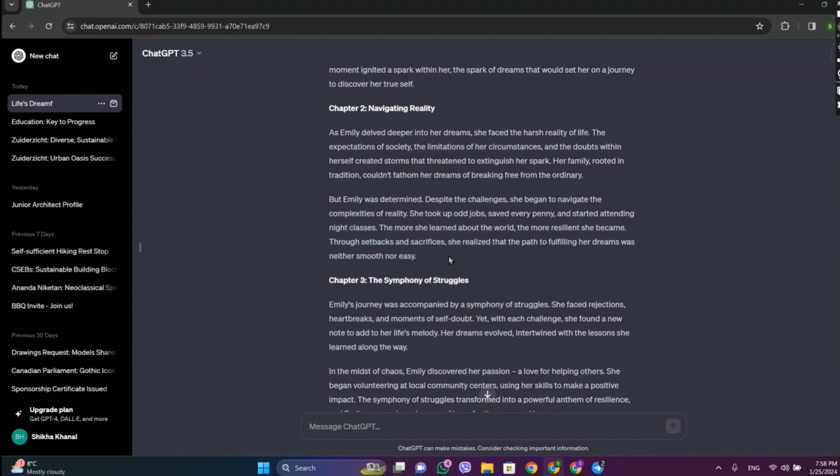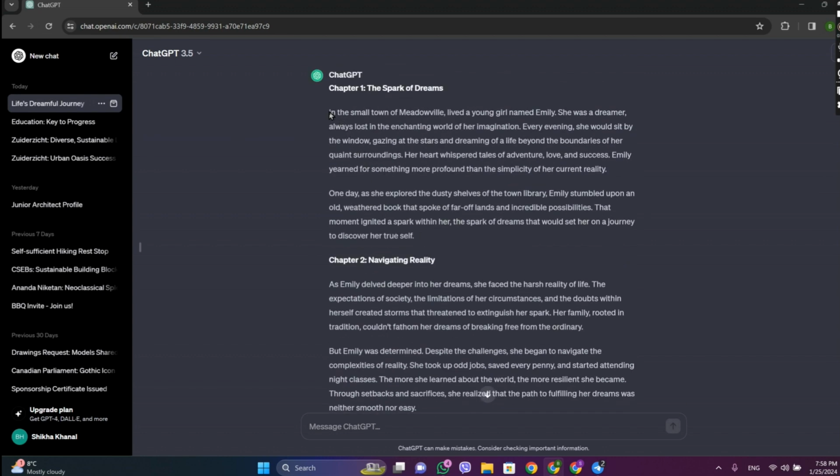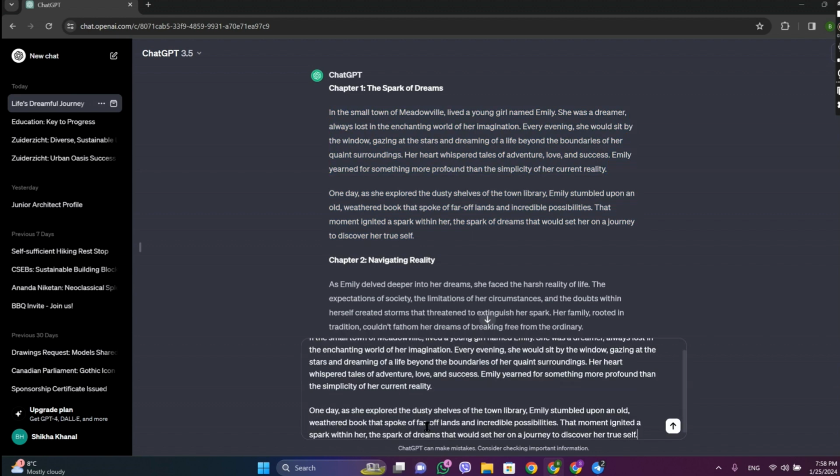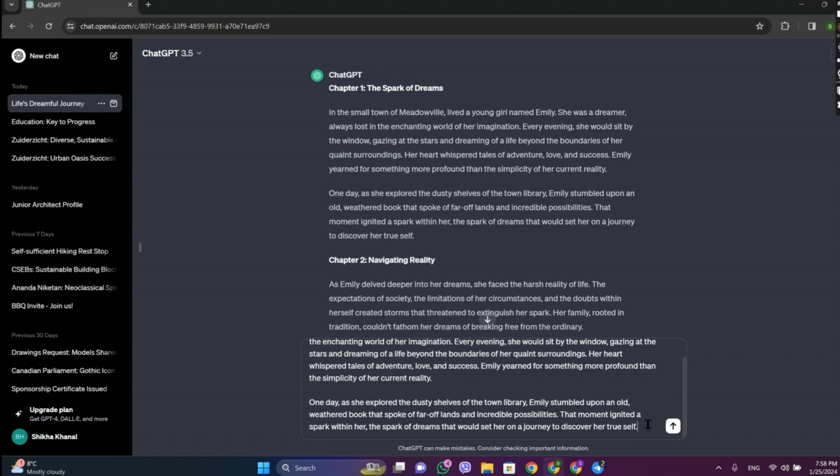So here we can see only a short summary of each chapter of the book is written. What we can do is copy this part and paste it in the message over here, and ask ChatGPT to make it longer.